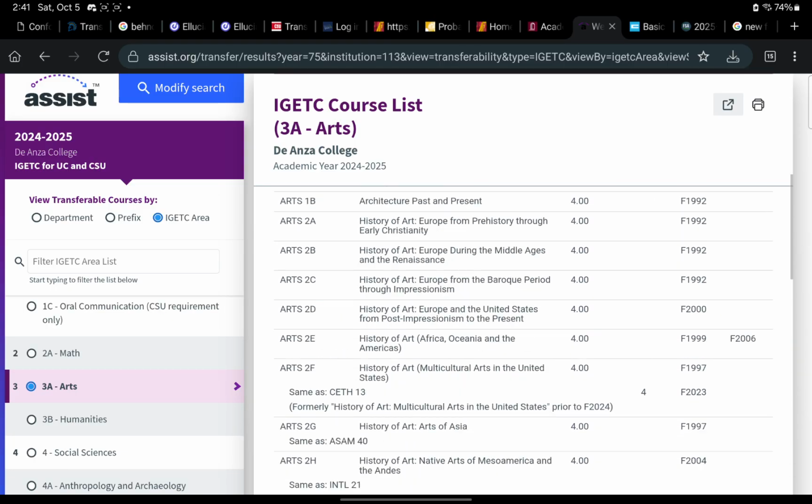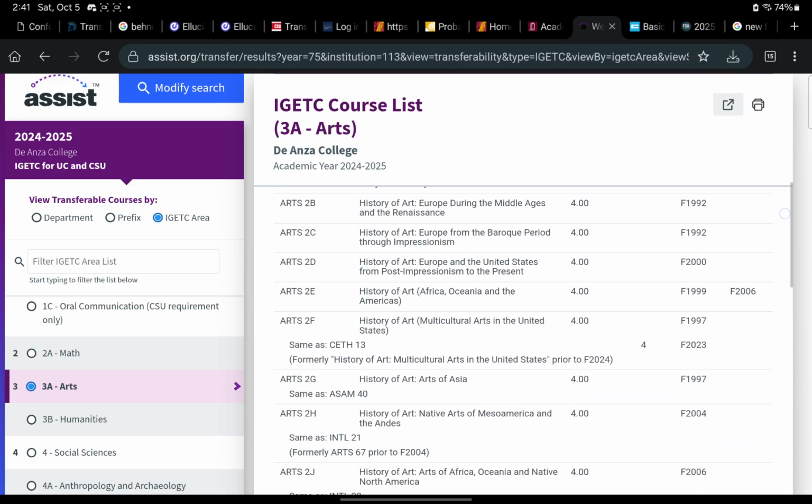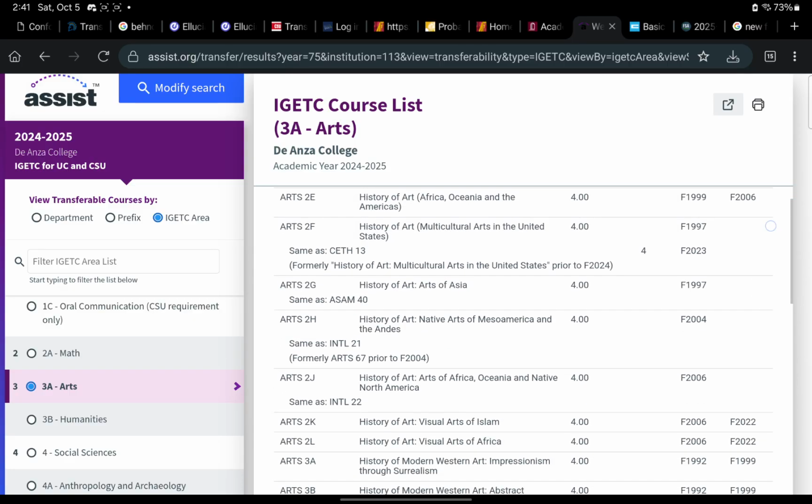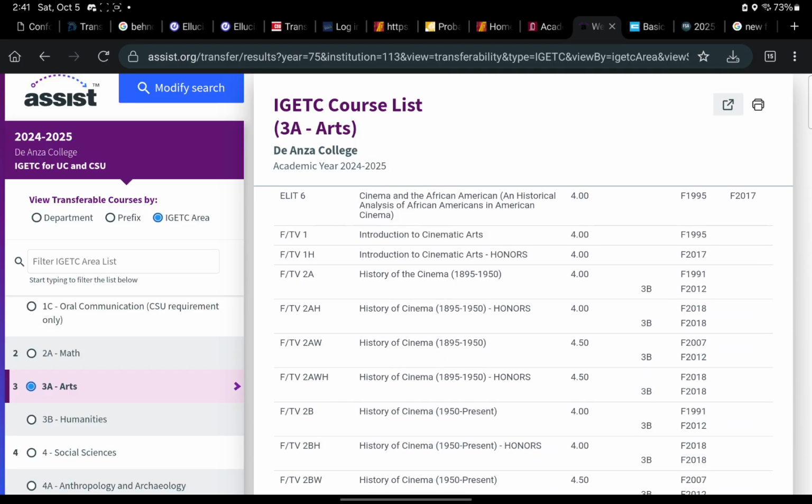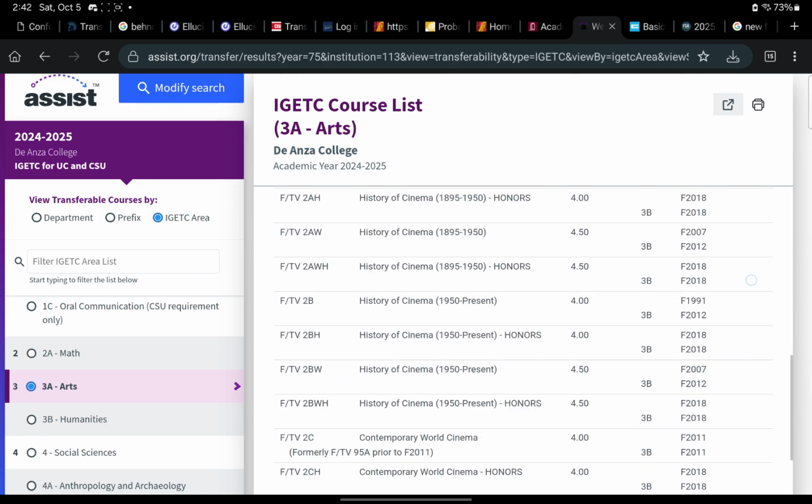Now, if it says on this left side that there's a date removed, that class is no longer offered. So let's pick a class like history of cinema. That's still there. That has 4 units and it's FTV 2A. So that's articulated. That's fine.